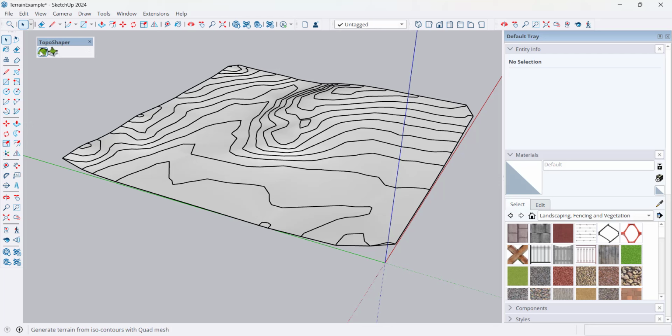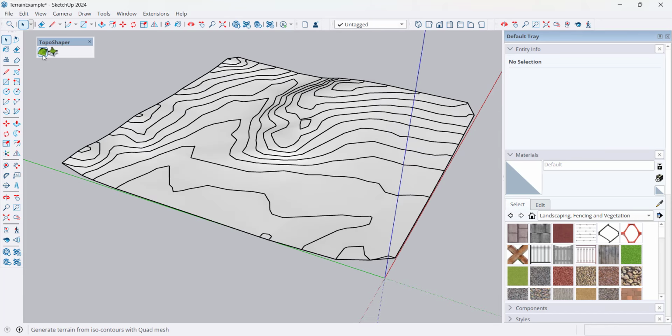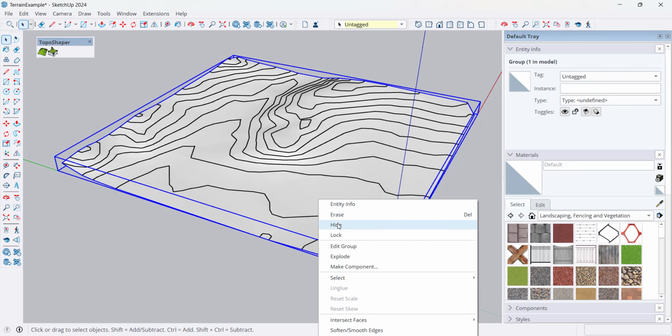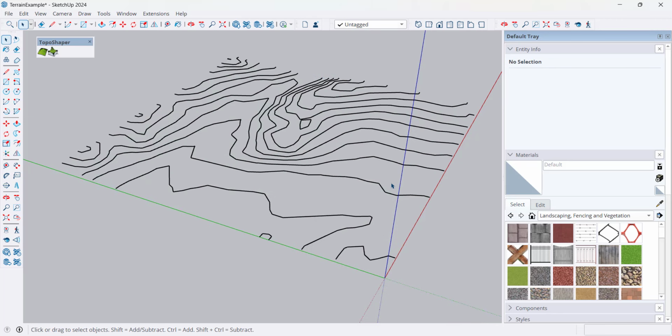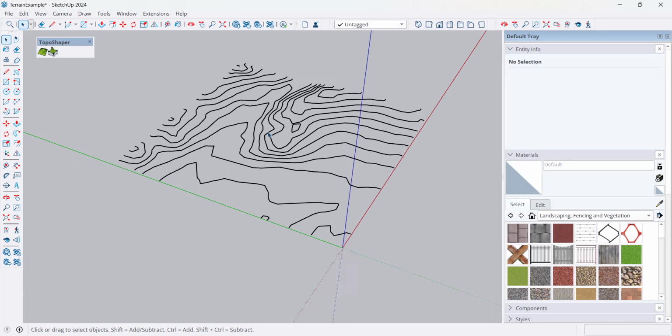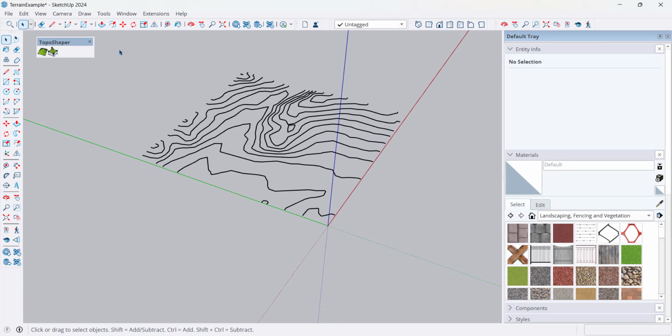And so the cool thing about this is it's actually got 2 options in here. So you can either generate a terrain from a point cloud. So if you have point cloud data, you can use this in order to generate the terrain from that. Or you've got the option in here to create your terrain. Let's go ahead and let's do that. So I'm going to hide this Sandbox tools terrain that was already created, and let's go ahead and let's use Toposhaper in order to create a terrain.